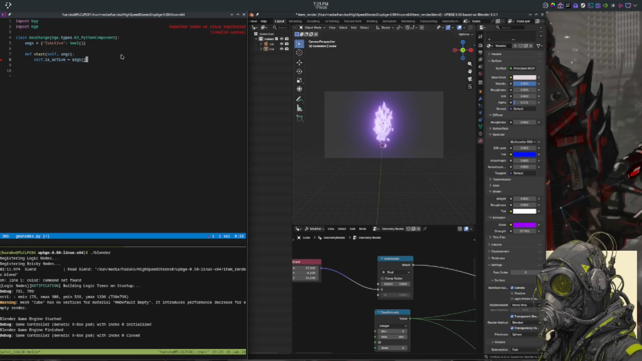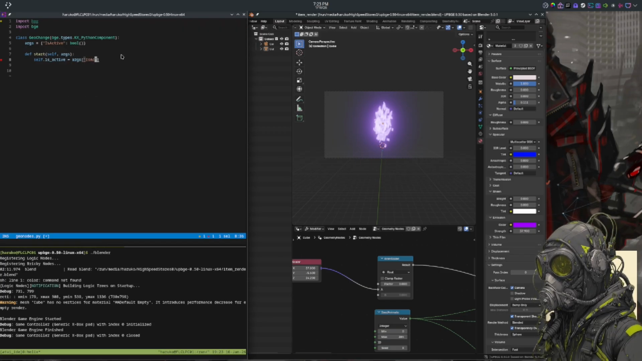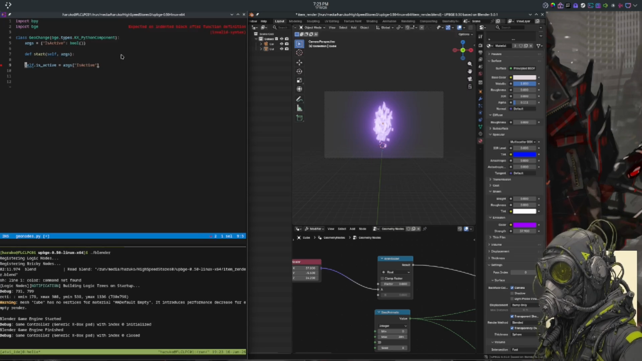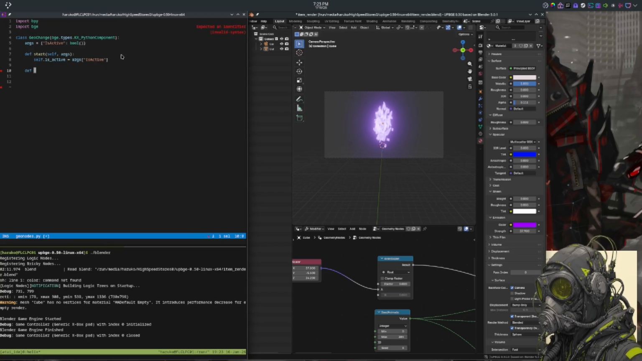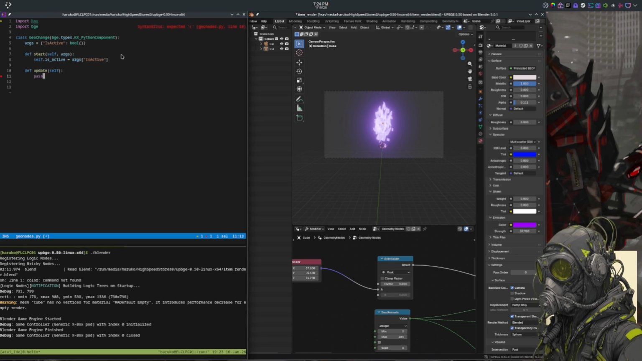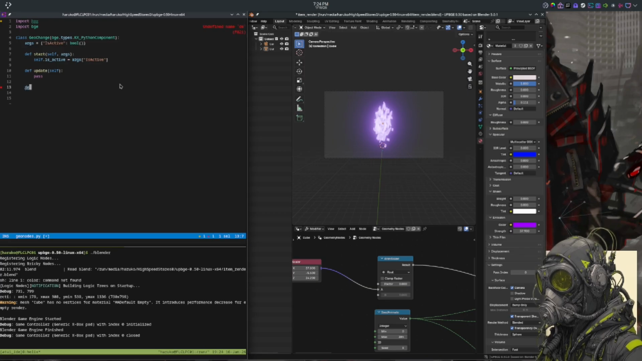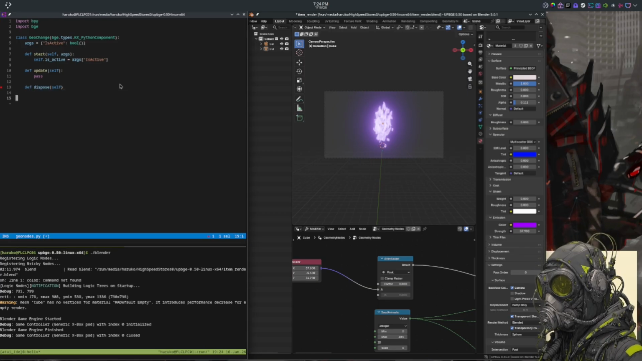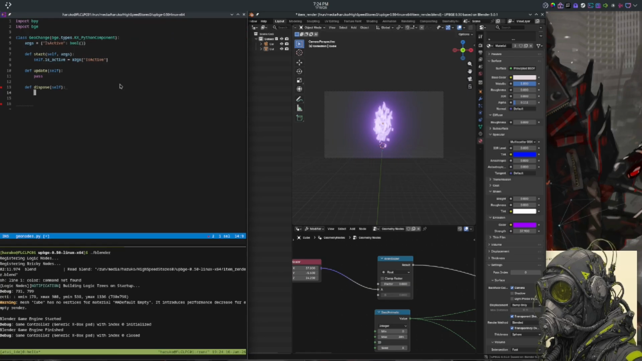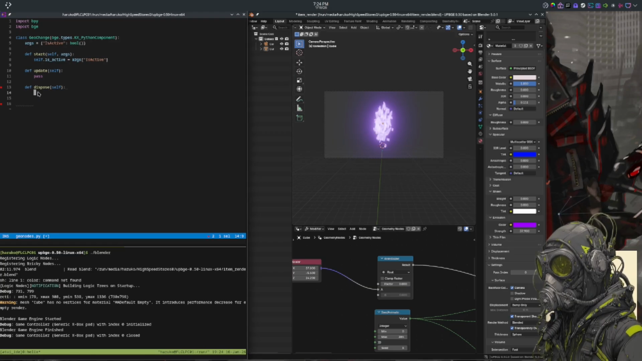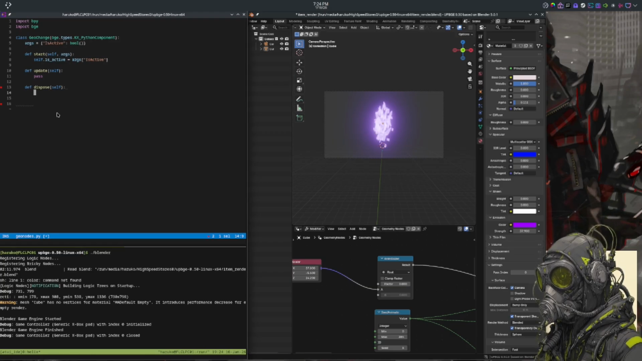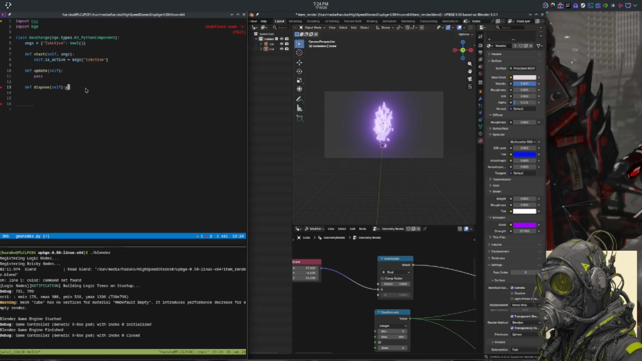Self.isActive is equal to args is active. Def update pass. And since it's an item, items you want to use the dispose function. So when the item's collider is destroyed, it'll do something. We're not doing that, we're just animating it today.